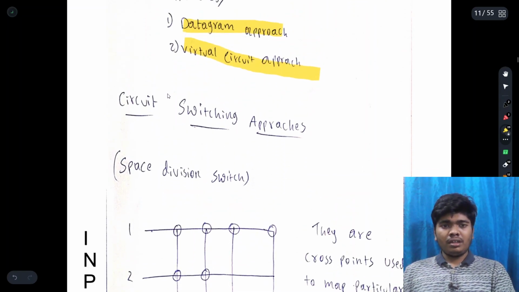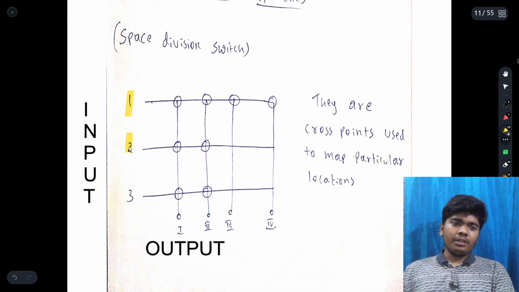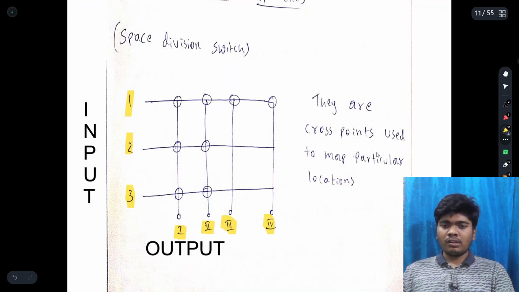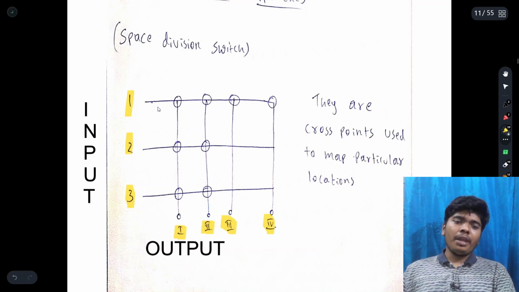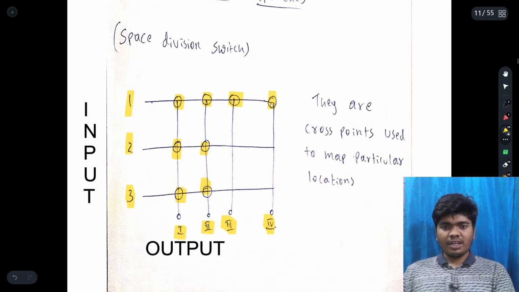Circuit switching approaches. So, space division switch. Here we have input 1, input 2, input 3, and output 1, output 2, output 3, output 4. These are the cross points, which are used to map particular locations. From input 1, output 1 is getting a solution, from input 2 output 1 is getting a solution, and input 1 is giving a solution to output 2, and so on up to output 3 and also output 4.